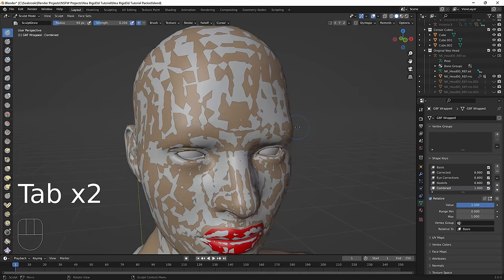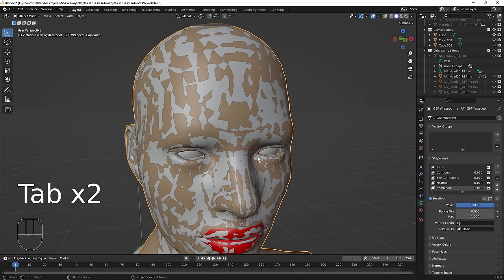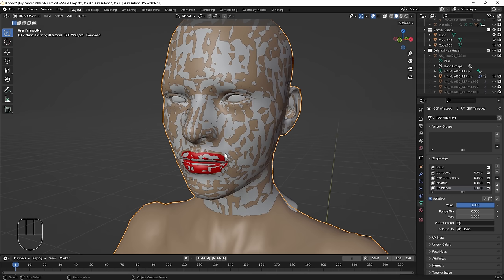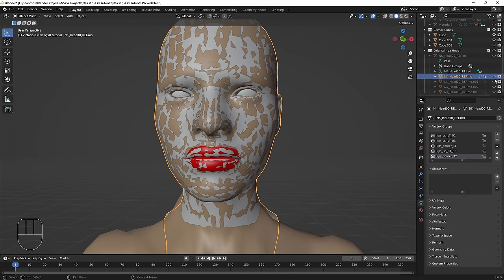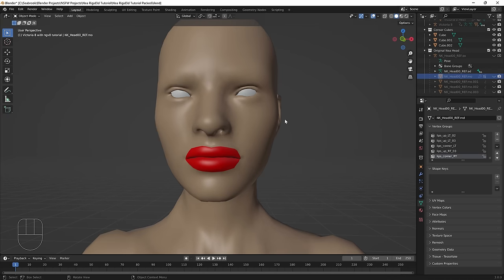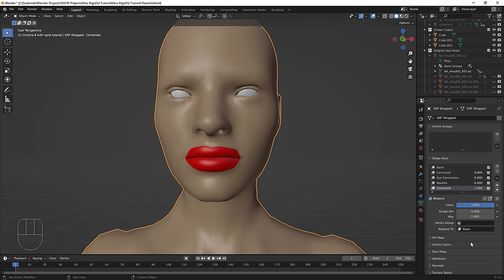Okay, so what else do we need to do? We just need to move the eyes and the jaw as the final thing. So what I'm going to do is select these eyes. It's actually pretty easy to select. Just select this, hide this head, and let's go back to this one here. And let's see the product of our efforts.